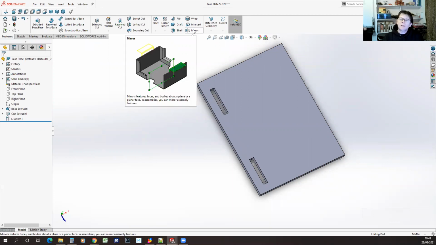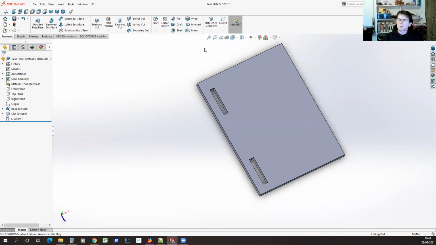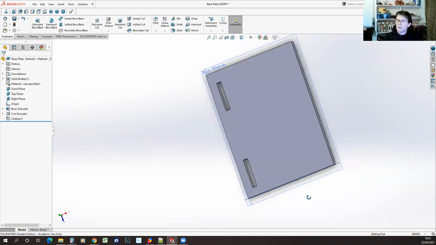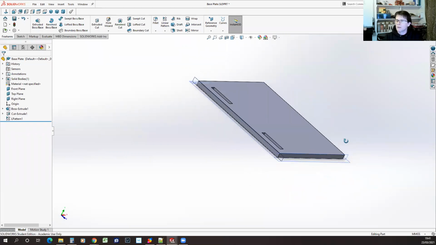In order to do that, I need to say what plane I'm going to mirror about. So I'm going to introduce reference geometry, which is this menu here. Reference geometry are aspects of your model which don't exist in the real world, but they're references for defining other features. So we've already got some reference planes. They're hidden by default. But if I click on the eye here, I can click on show primary planes, and you can see they've now appeared. We've got our top plane, our front plane, and our right plane.